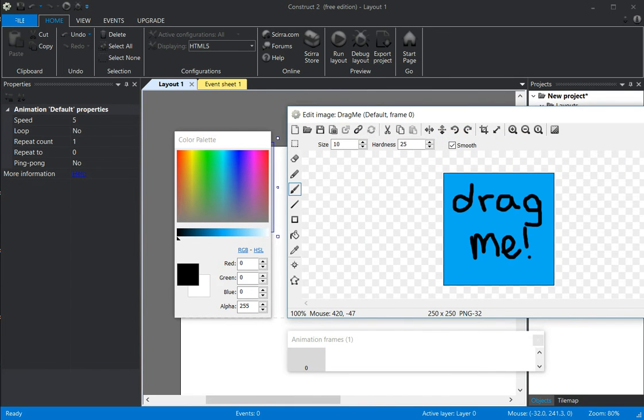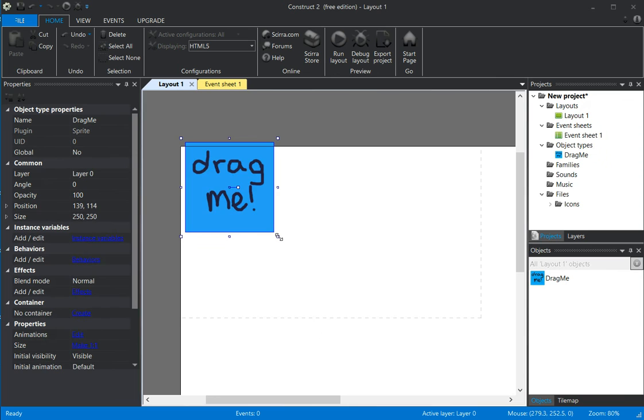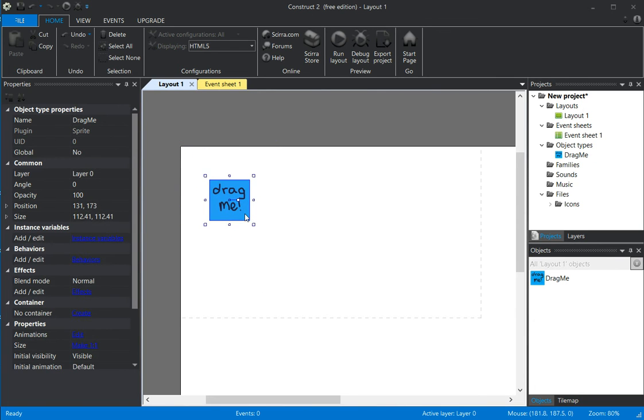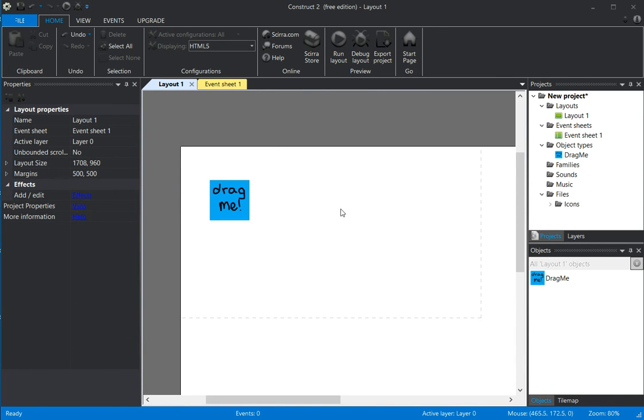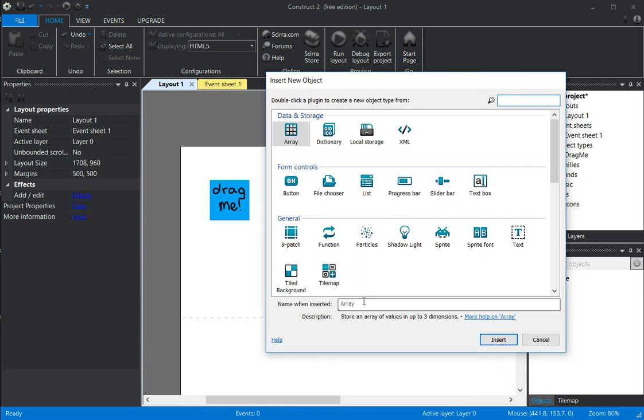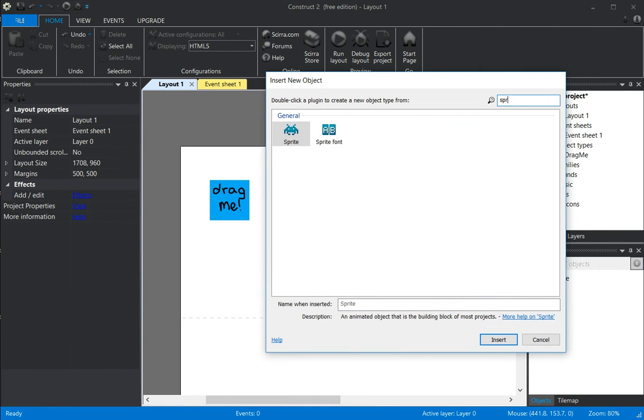You can import your own images if you want to. I personally didn't feel like it for this tutorial. Alright, so just resize that, and I'm gonna insert another new object, and this one is going to be the location that we're dragging to. This is also a sprite. And this one's just gonna be called Drop Here.